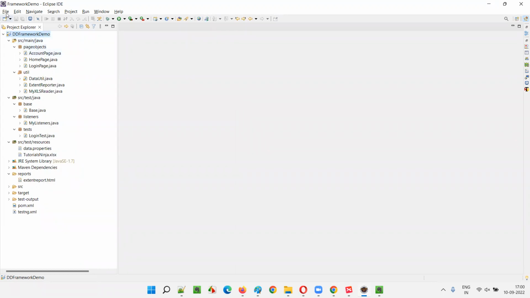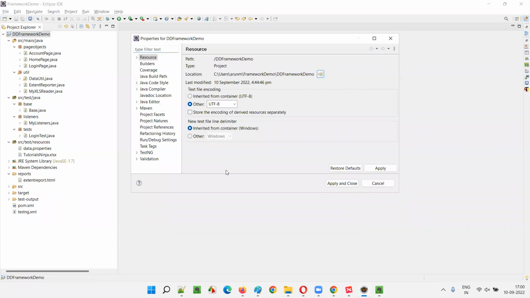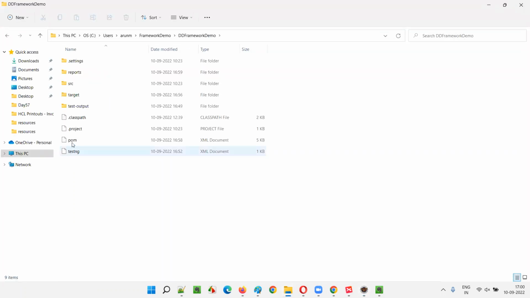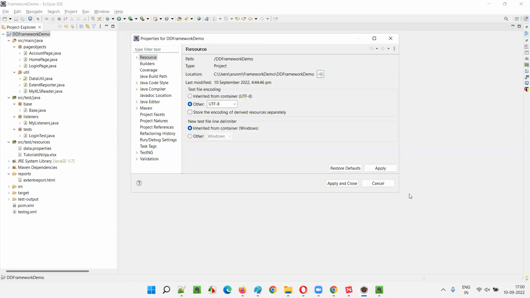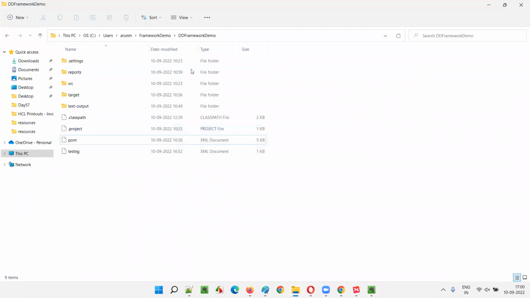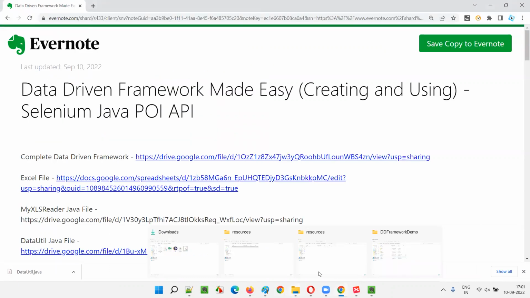I'll show you. For this, I'll go to the properties and go to the location of the project in my machine. This is the project location, guys, where the pom.xml file is available. I'll close Eclipse IDE, this is not required. So the project location is there, but Eclipse IDE is not. I'll close all the remaining folders, only the project folder where the pom.xml file is will be there.